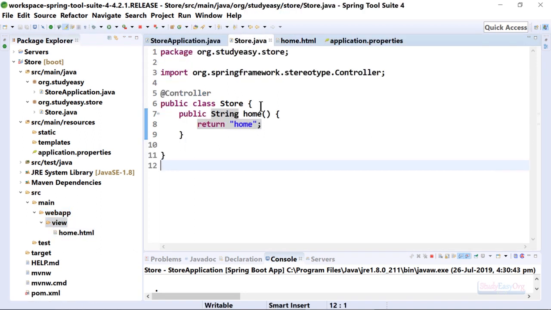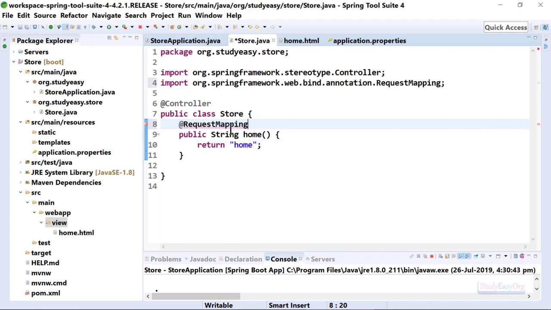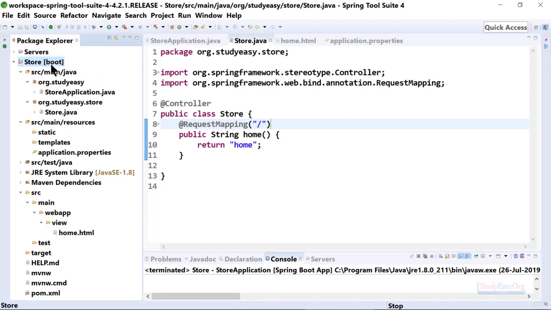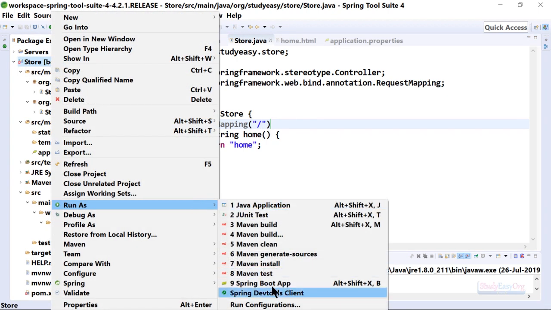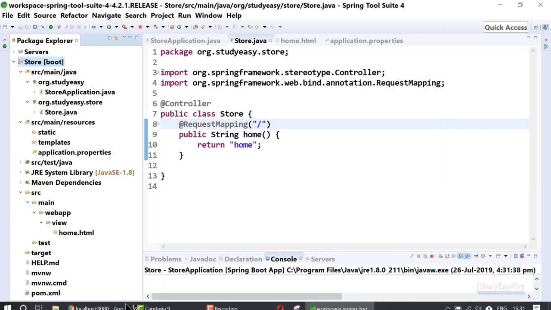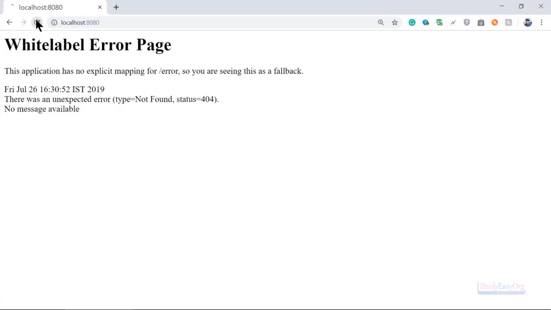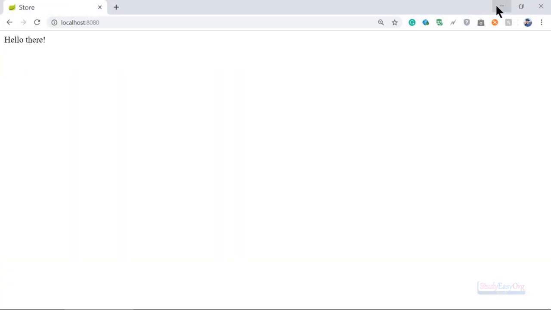Home.html. Oops, we have forgotten a very important thing. We haven't added the mapping. Mapping is extremely important, which we have forgotten. This is so damn silly. Let me save the changes. Let me stop. Stopping the application is very important, else you will get an error. Let me run it as a Spring Boot app, and this will open up, and here is our home page. Hello there. This is nice, this is good.